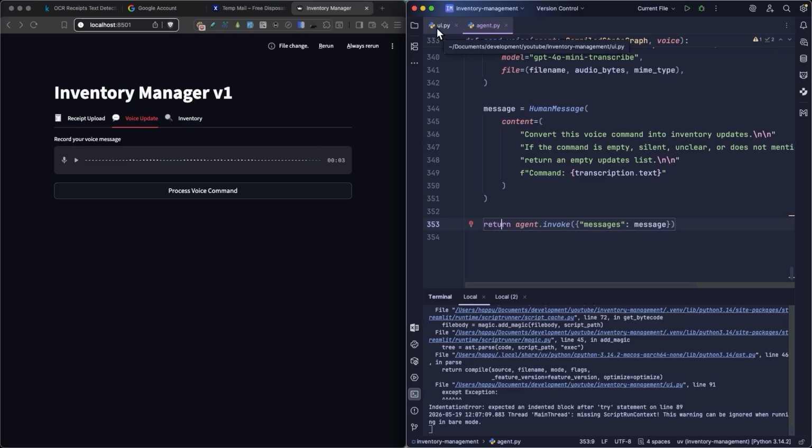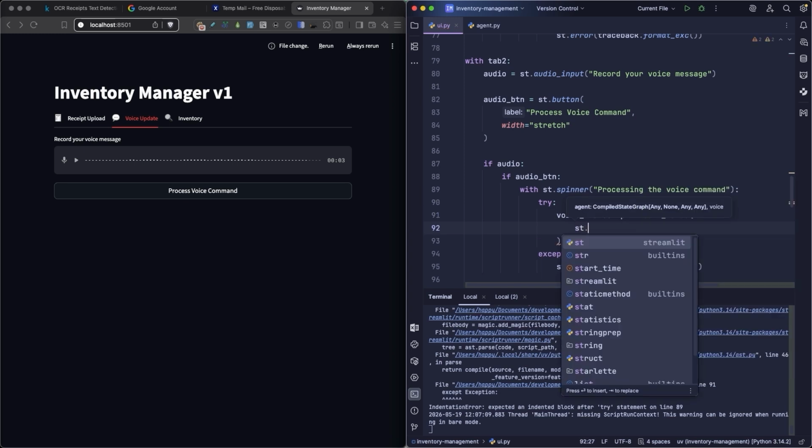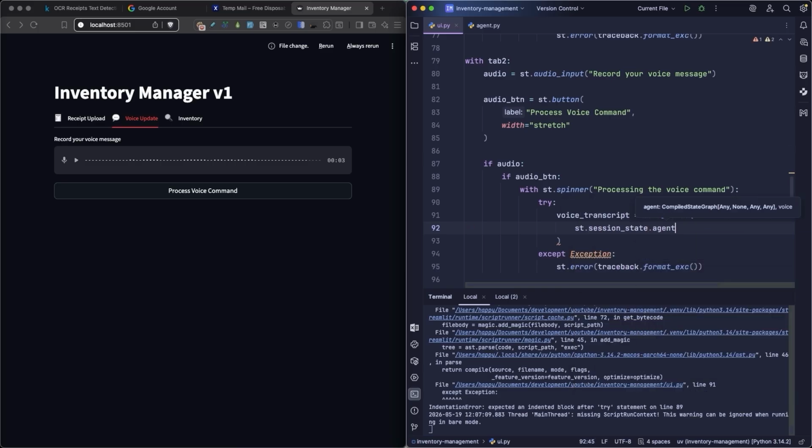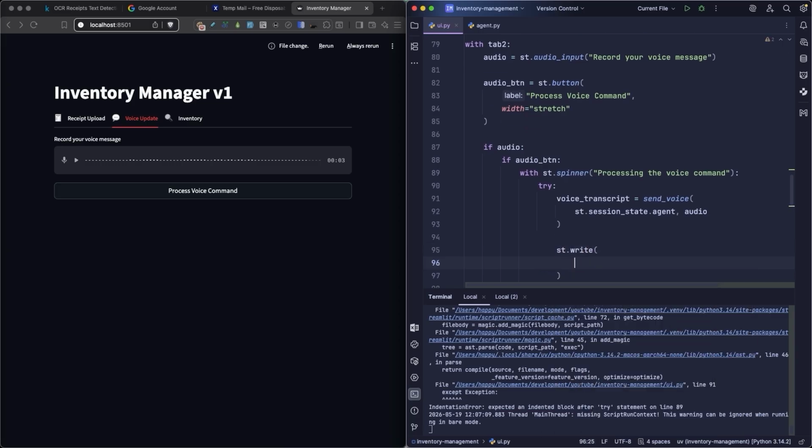Perfect. So let's try our method and see if it works. I'm going to go back to the UI and say voice transcript is equal to send voice, st.session_state.agent and then the audio. And then we can say st.write voice transcript structured response.